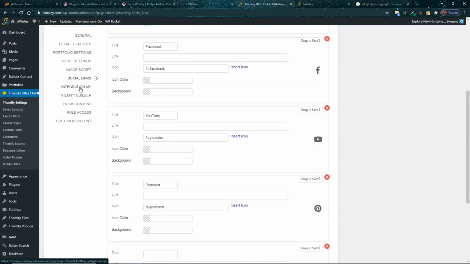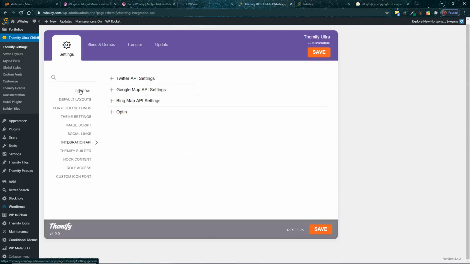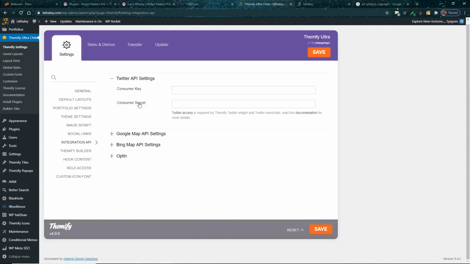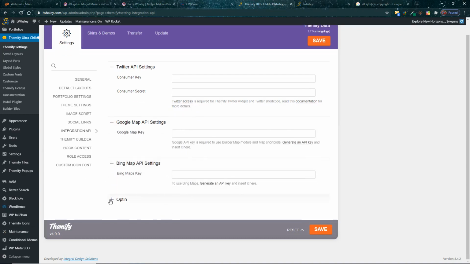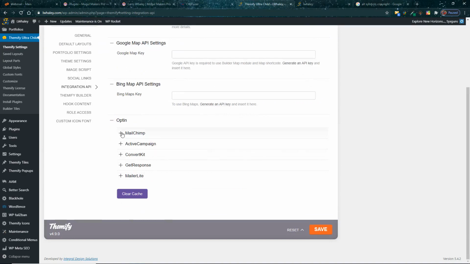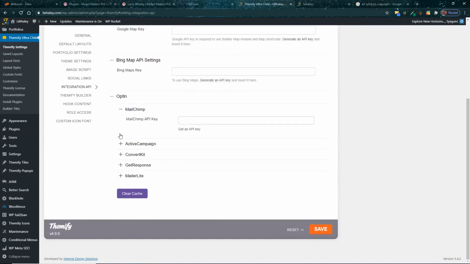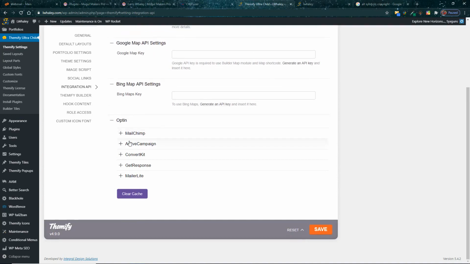Now your integration API, if you have Twitter, if you have Google Maps, or if you're using Bing Maps on your website, this is where you would set them. We also have the opt-in, which I use MailChimp, so I'll be putting in my MailChimp key here, but there's others available as well within the plugin.